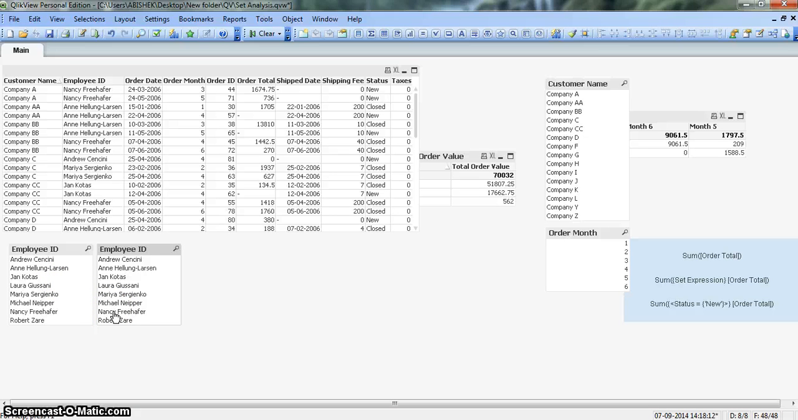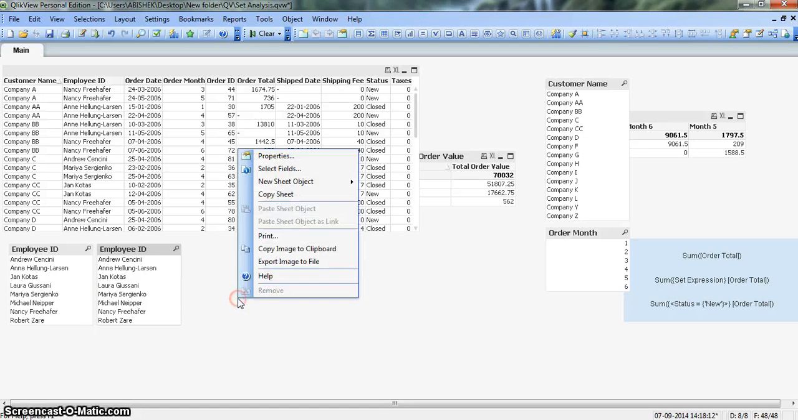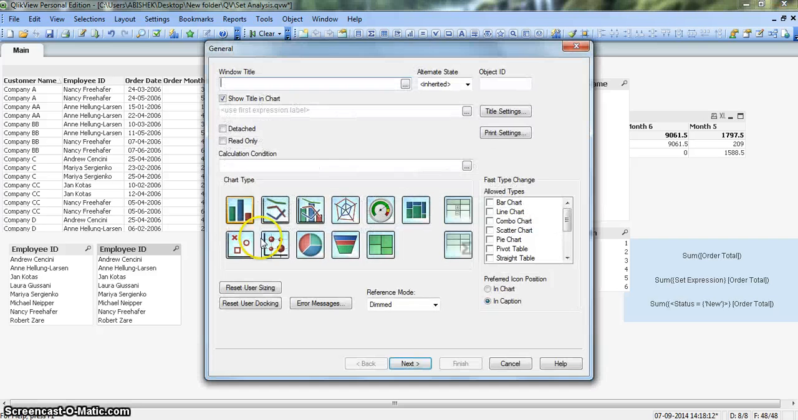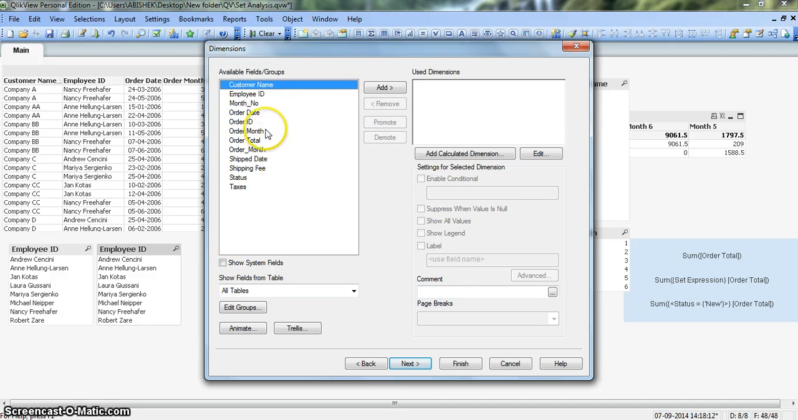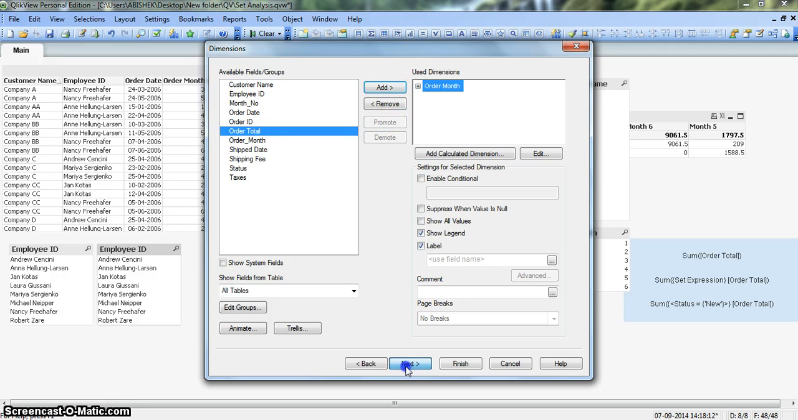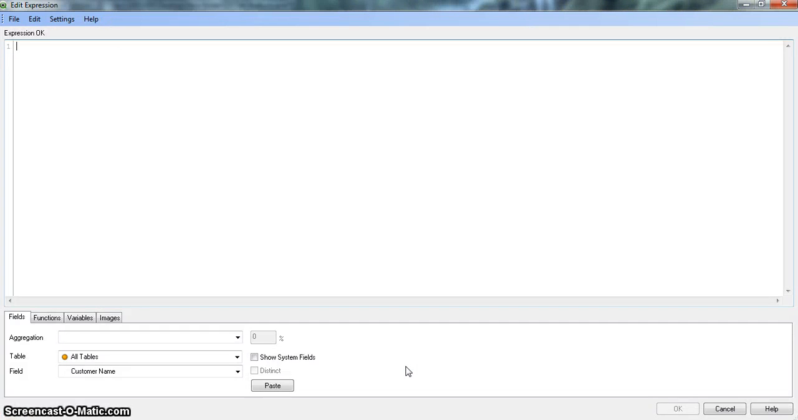After this, we need to do some settings in the bar chart, and for that we are going to create a new bar chart. Next, we want to lay the numbers over the order month. So we click on order month, and the next is basically the sum. First we are going to use two expressions. The first expression is for the first state, and the other expression is for the second state.